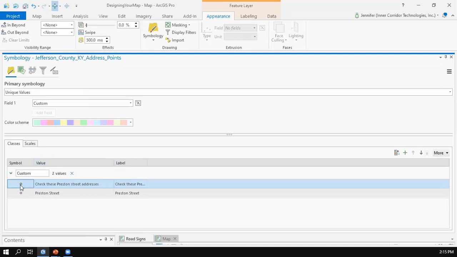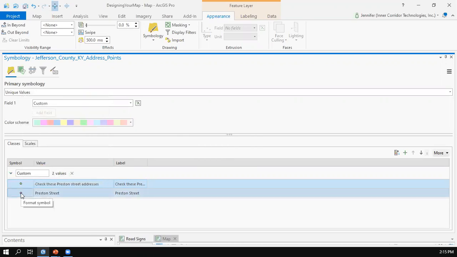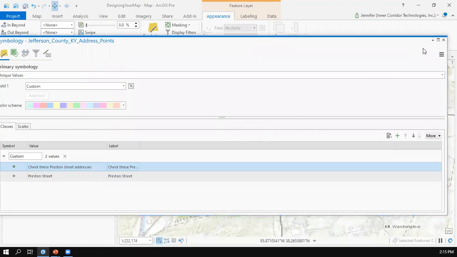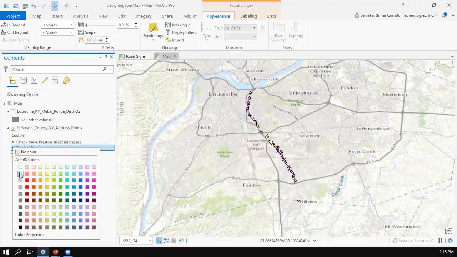I'm going to make these guys stand out. Maybe I'll make them bright yellow. And the rest of Preston Street, I'll just leave them gray. And so now, there you go. I'll close the expression builder. And now you can see Preston Street. That didn't come out gray, did it? It came out kind of pink. Let me turn that to gray.